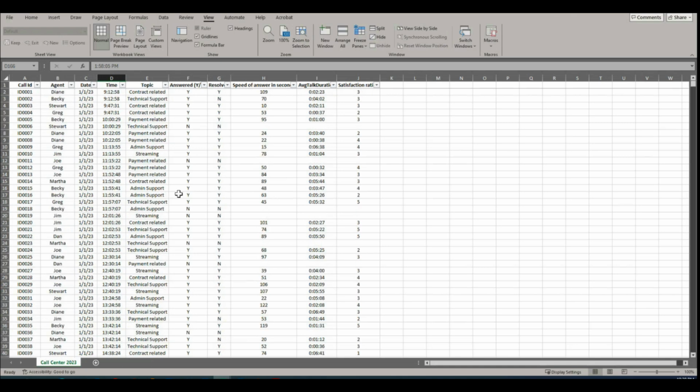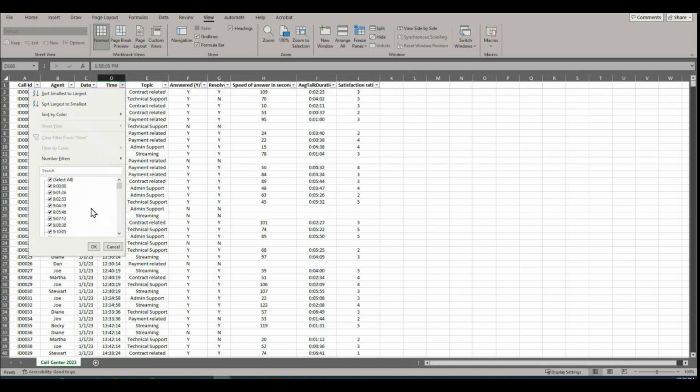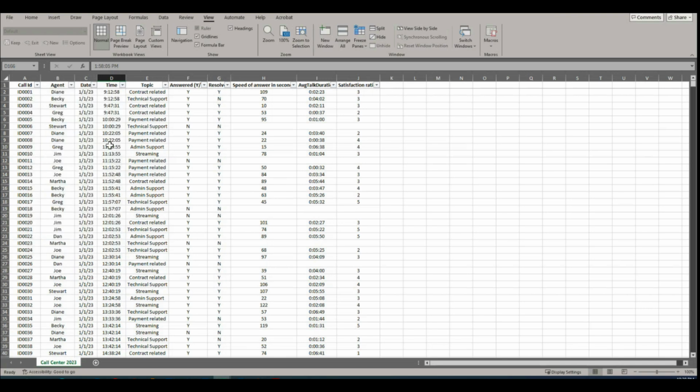Next one is the time at which the call arrived. The first time listed in this data is 9, which is 9 a.m., and the last call is 1800, which is 6 p.m. So it looks like this call center operates between 9 a.m. and 6 p.m., and each of these times is a timestamp when that call started.